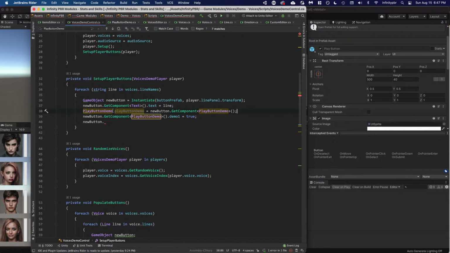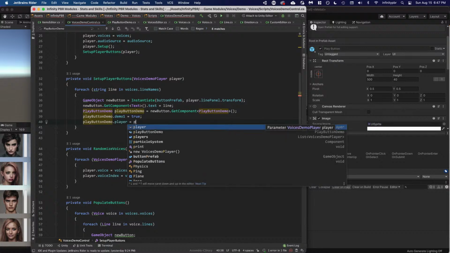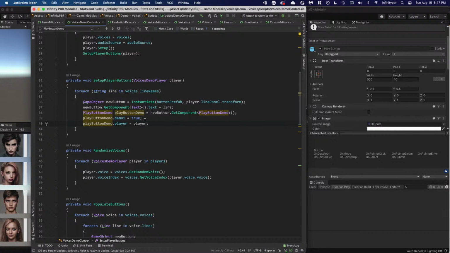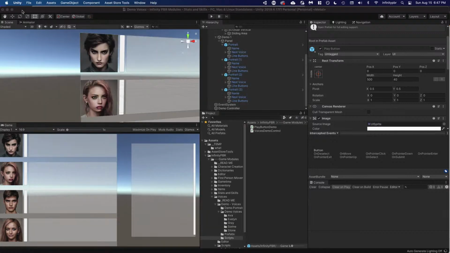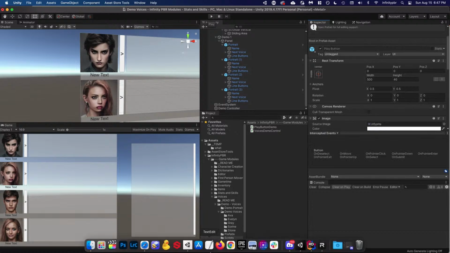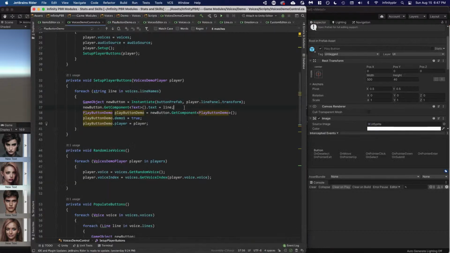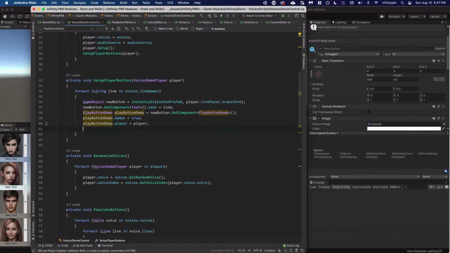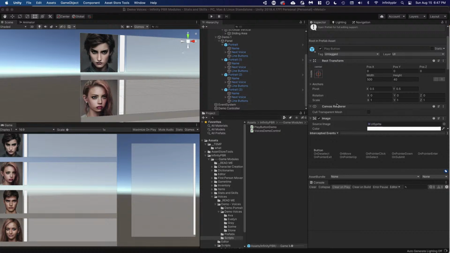Best practice to cache that, even if we're only doing it for two things. Player equals player. All right, let's see if that works. Oh, forgot one thing. Also, line equals line. We're saying the text, but we also want to set the actual line on the script itself.